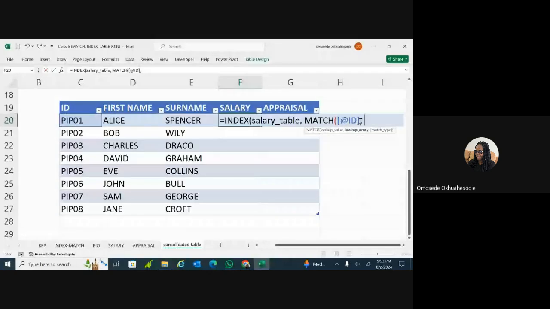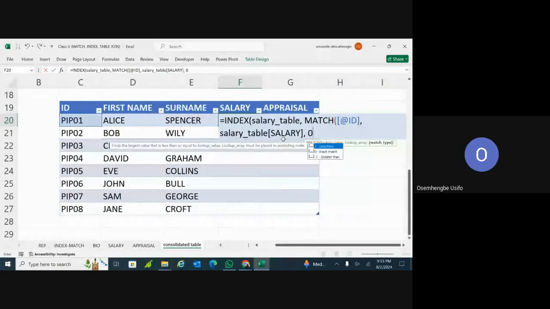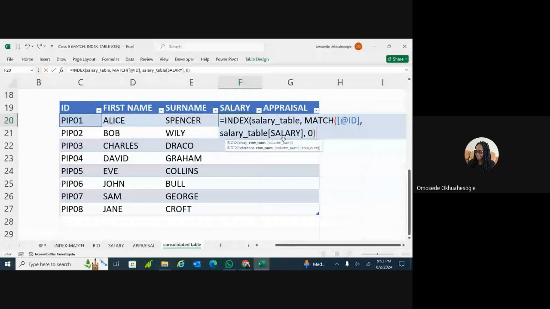So it's asking for the lookup array. What is the lookup array? I know you guys will get this as well. Salary table, salary column. Thank you. You guys are doing good. Very good. Salary column is in the salary table. And it's asking for the match type. What's the match type? 0. Thank you. So we can now close the bracket and we are done with the match. So we have successfully put in the array and the row number.